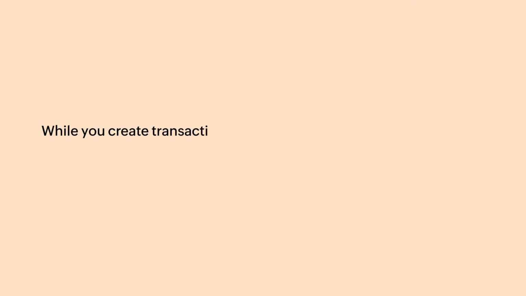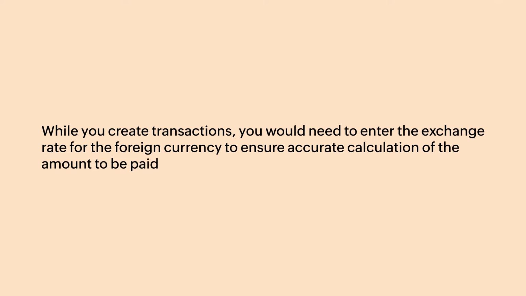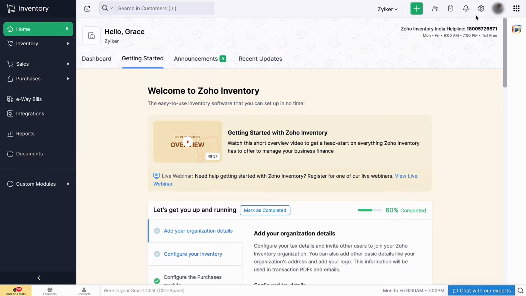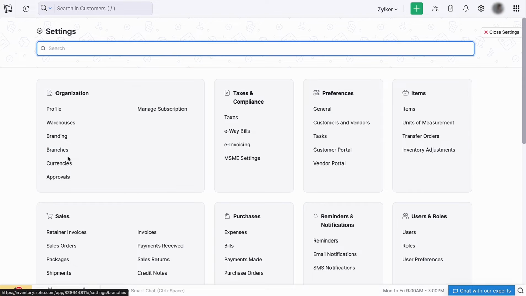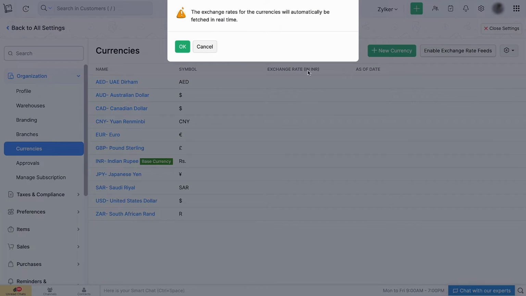While you create transactions, you would need to enter the exchange rate for the foreign currency to ensure accurate calculation of the amount to be paid or received in the local currency. You can, however, choose to generate these rates automatically. Let's see how. Go to Settings and click Currencies under Organization. Click Enable Exchange Rate Feeds at the top right corner. Go ahead and click OK.